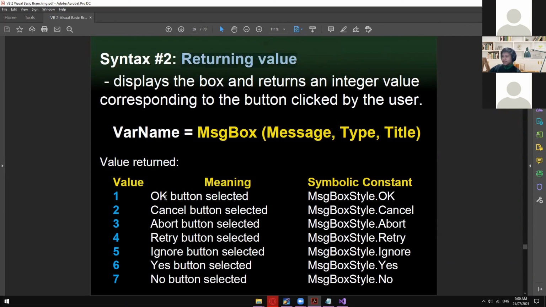Once you click the OK button, it will return a value of 1. Once you click the cancel button, it will return a value of 2. Once you click abort, it will return 3. Retry is 4, ignore is 5, yes is 6, and no is 7. You can have two returning values actually: either the value or the symbolic constant. Either of those two will be fine. So if the message box tells that abort is triggered, then what are the actions that you will do?